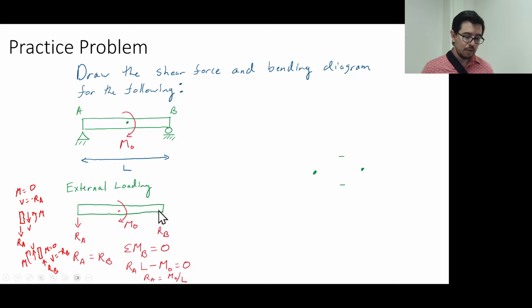So if I take B, then I have an applied moment M naught, which is negative, and I have a positive RA L. I'm doing this at B, over here. So now I have RA is equal to M naught over L. Okay, and now when I do the internal moments, I've got my boundary conditions.